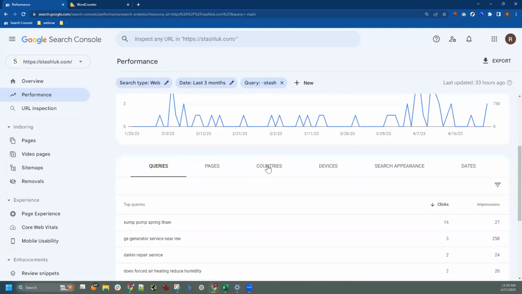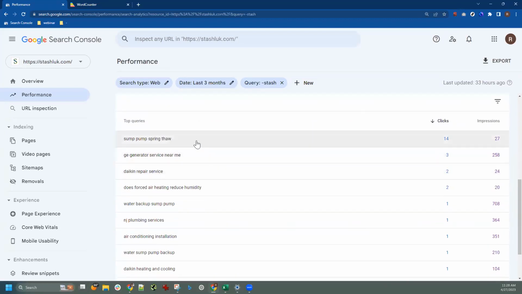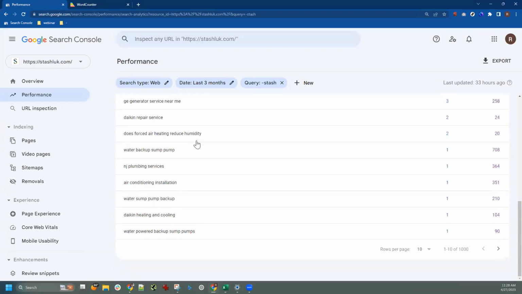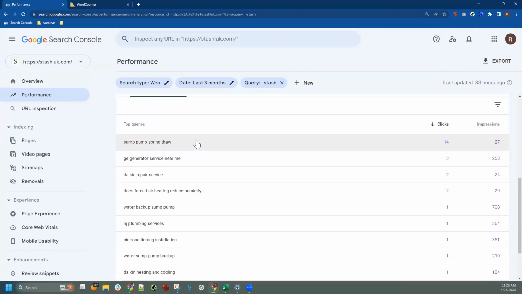So here we'll see, if we go to the bottom, we'll see the queries that don't contain stash in it. And you can see none of these are branded. Now we're starting to really see what people are looking for that doesn't have the name of the business in it.